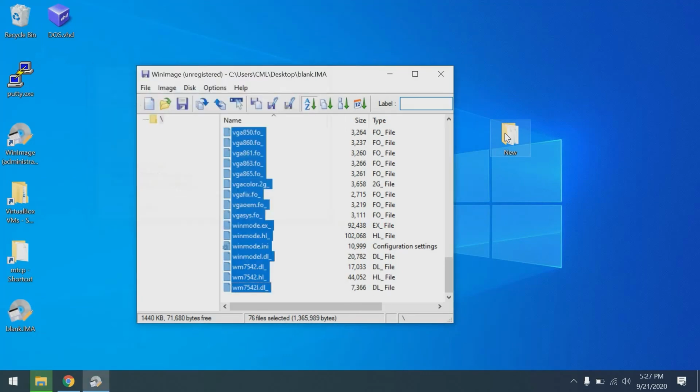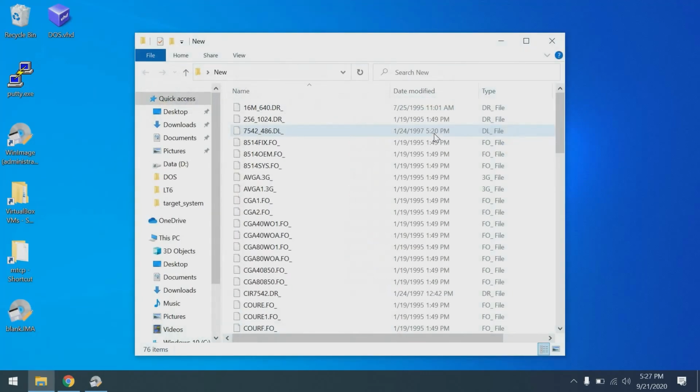Boom. Now all you need to do is put your SD card in your SD card slot or your CF card in your CF card slot. Drag this folder over and you're all set.